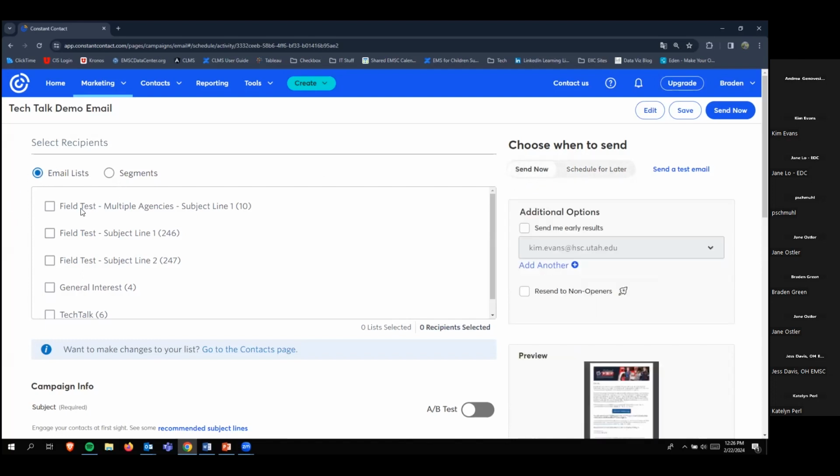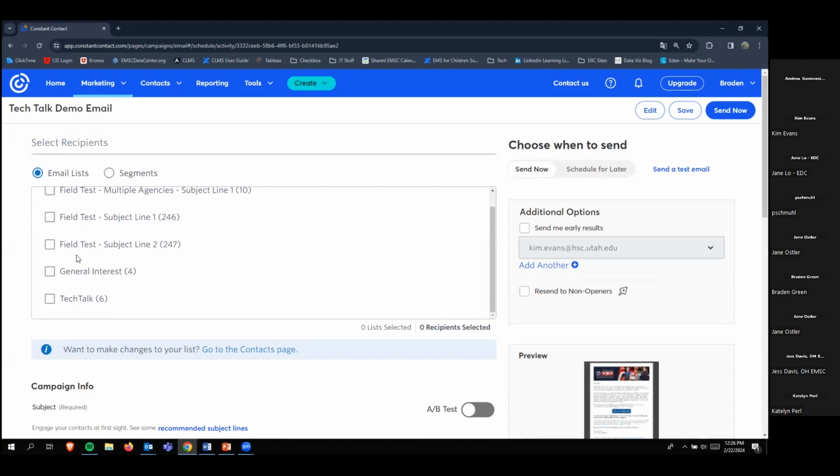And this gives me the list of the contact lists that I had previously set up. So it's really easy. All I have to do is just select, okay, I want it to go to everybody in the Tech Talk list. Segments is how you could say, I'm going to send it to everybody in just these regions, but without having to put in a separate list.